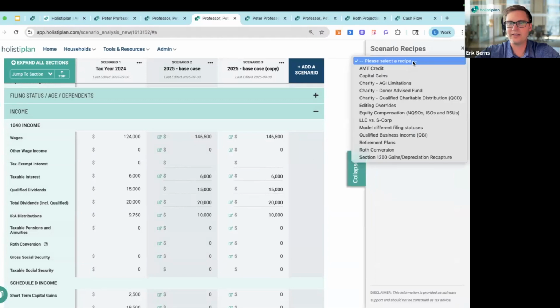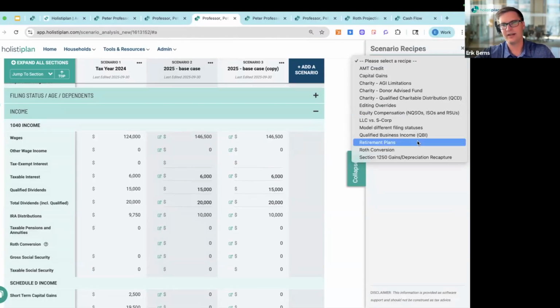And I wanted to highlight that we do have guides. So we've got guides, we've got videos, twice a week, at least, we do webinar sessions covering some of the more common strategies. Today, I'm going to show a Roth conversion. I'm going to show a SEP retirement account contribution, and I'm going to show a charitable deduction, just to give you a taste of some of the things that you could model.